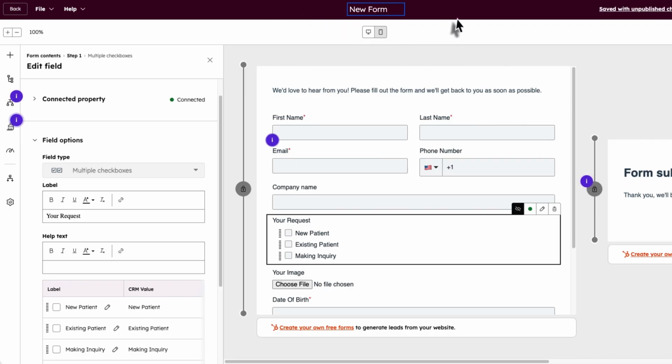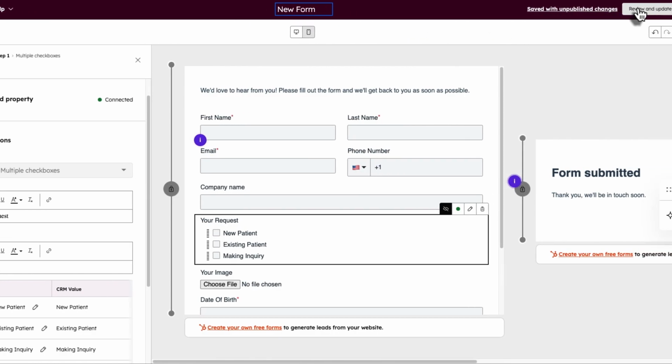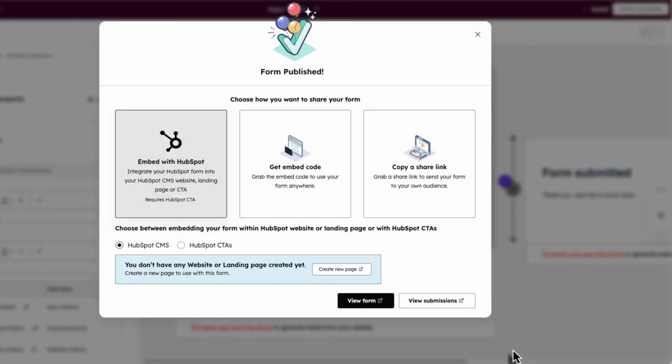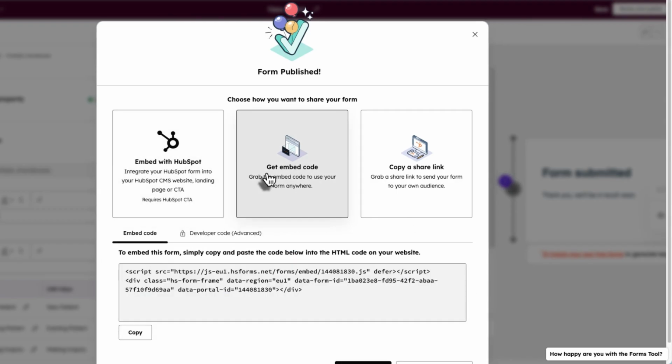And once we do that, we want to save our form, review and update, add the privacy data. We do not need that, and then you want to update. So once you have your form updated, there are different things you could do with your form. You could embed your form in a HubSpot website or in a HubSpot landing page. Say for example, you create a landing page in HubSpot, you can embed it. You can grab the code and then put it on your website.